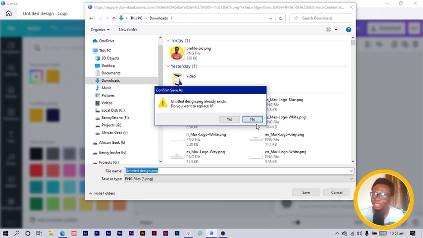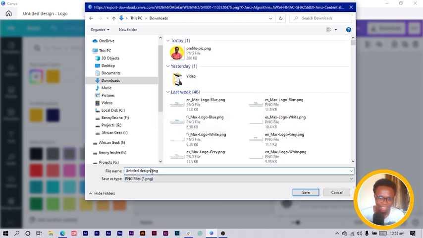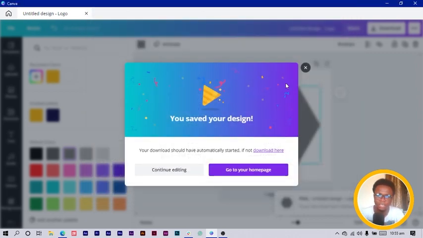I have so many files that I've named untitled anyway. So I'll just say polygon shadow. Okay, so now it's saved.